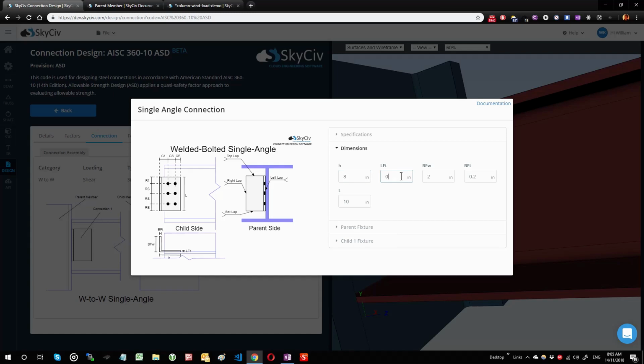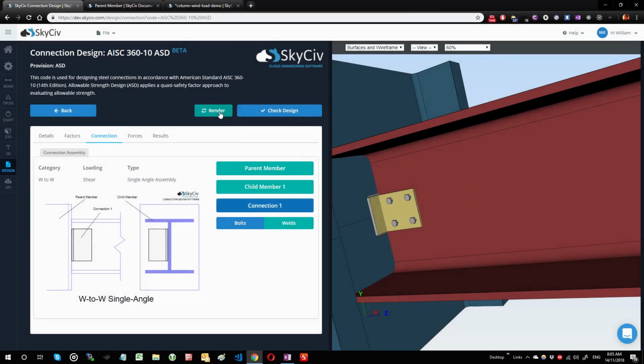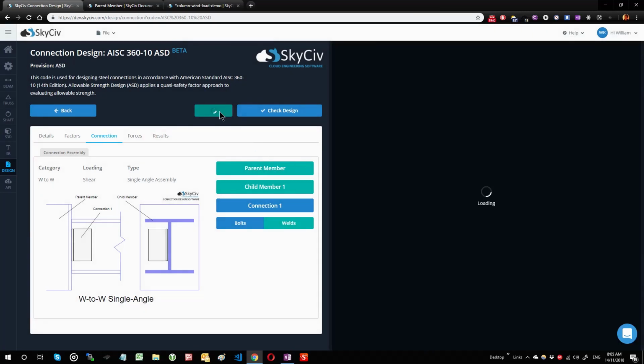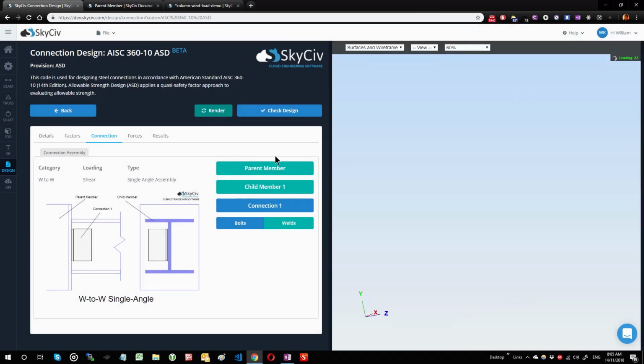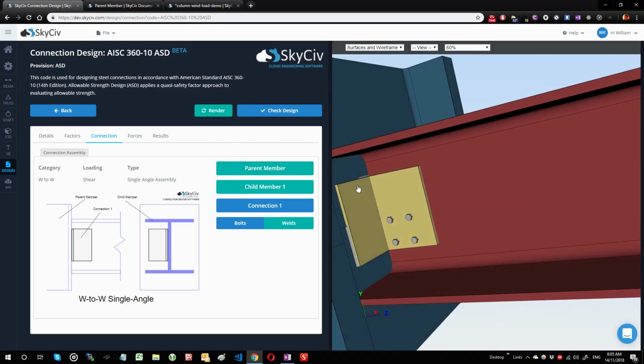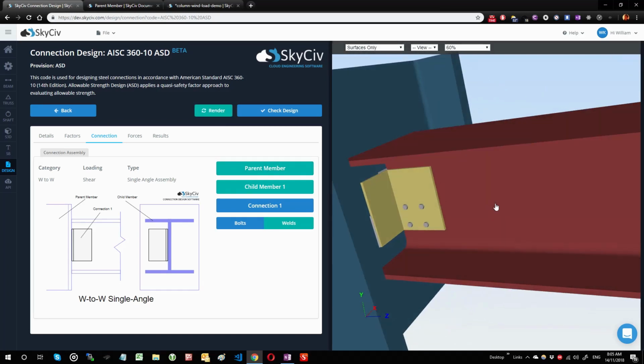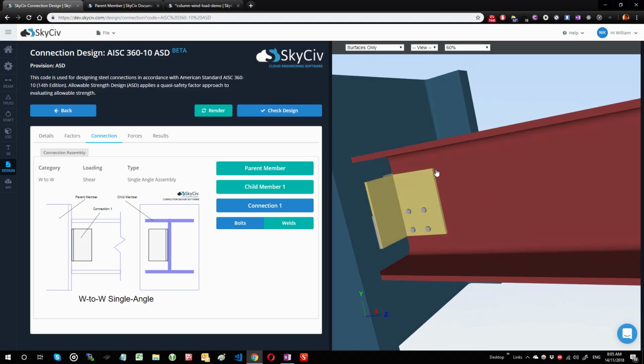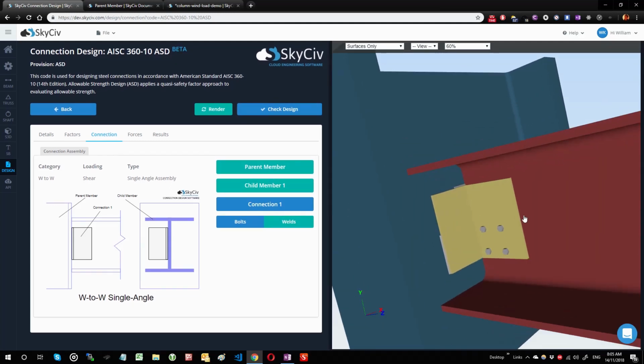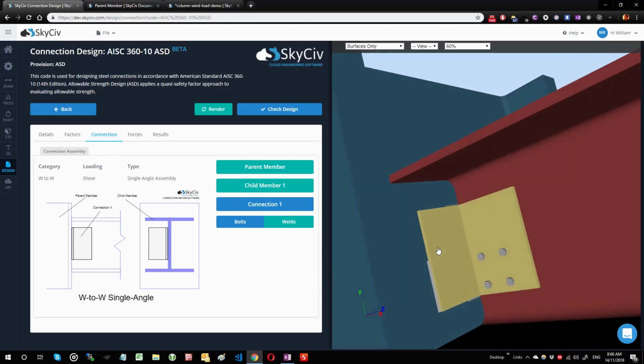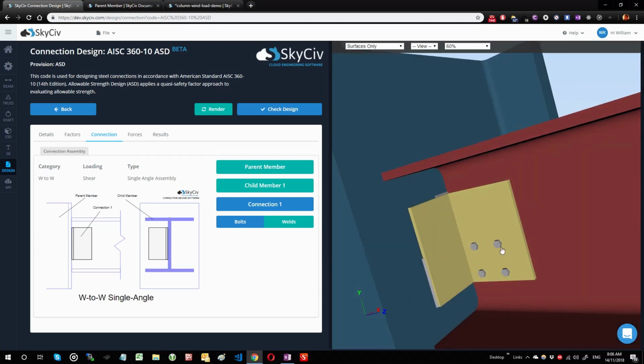And I'd like to thicken this up by doubling these values. BFW was this length here, so I'm going to make this 6, and I'm going to double this one here. Now I'm going to re-render that and take a look at how this looks. What you can see is that it has adjusted the dimensions as specified, but you might notice that some of the welds now don't look quite right, and this bolt pattern here might not be exactly what I want as well.